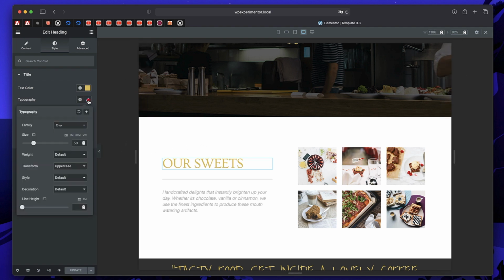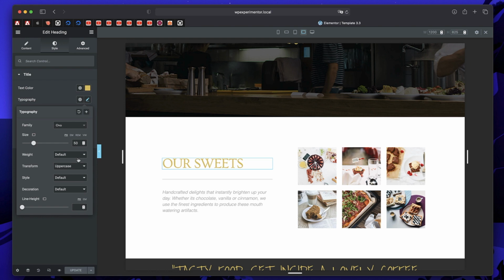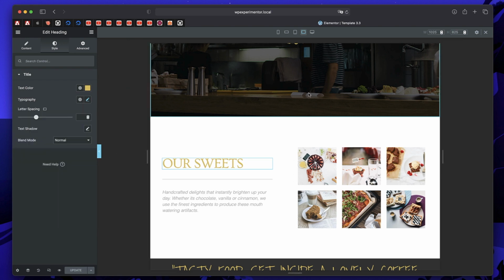So when I change a heading's size to 50 pixels in tablet extra view, it's applied to any device that has a width of 1200 or in between 1025 to 1200. It can also be equal to 1200. Even then these properties are applied. So that's how the responsive design plays out.